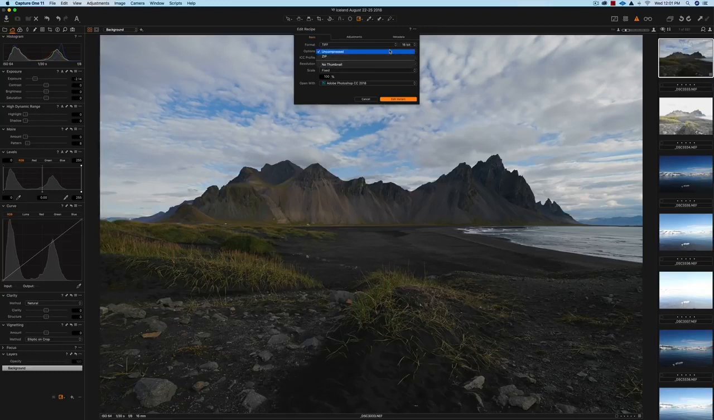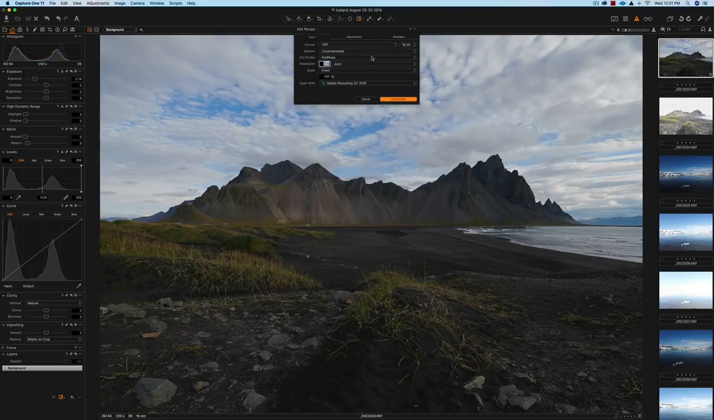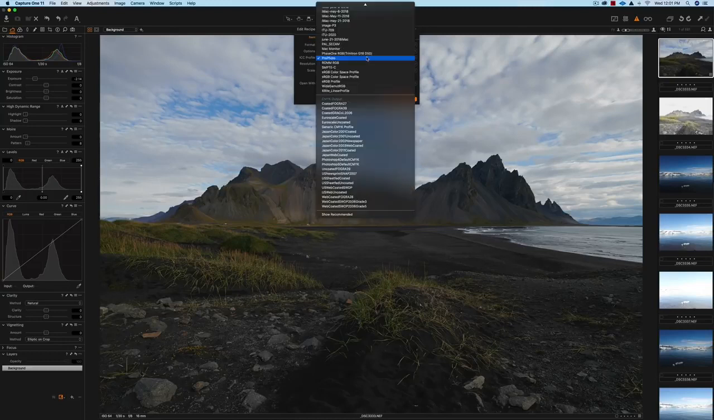And then we have options, zip or uncompressed. And then here's your profile. ProPhoto being a larger color space. So you have sRGB, which is the color space of the web. You have Adobe RGB, which is a larger color space, or ProPhoto, which is even larger than that. So these are some of the settings that I use. And if you don't have these, just click on your box here. If you don't see all of these, you can go to Show Recommended.